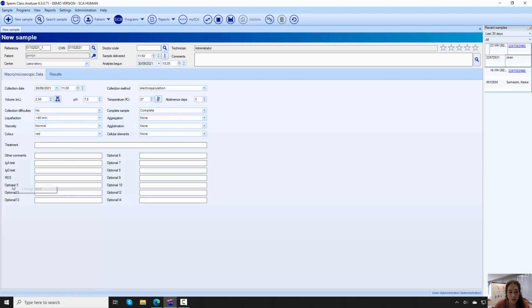For example, if we want to introduce the color of the sample, we can introduce white, for example. So this would be qualitative information. Or quantitative. If, for example, you perform additional manual tests that are not automatic, it's possible to perform them in the microscope and then add the results here. So this can be done, for example, if you perform the ROS test, the oxidative stress test, or the anti-sperm antibody test, for example, IgA.